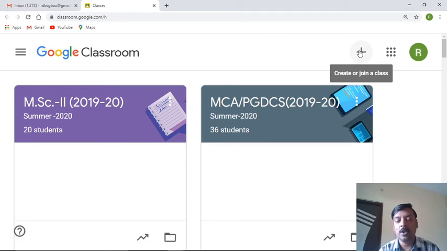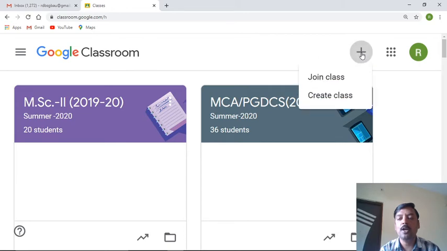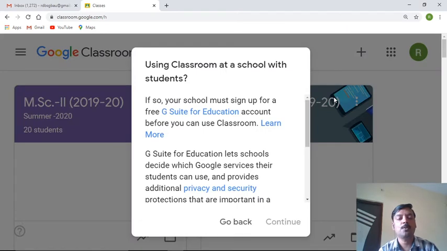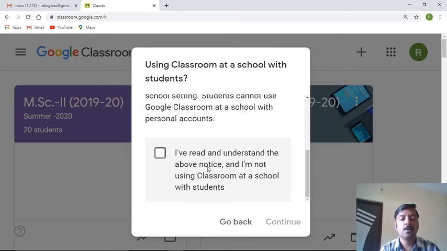So now we'll try to create the class. The moment I have clicked on this plus icon, you get these two options: join a class or create a class. Of course, being a teacher, it is my responsibility to create a class, so I am going to click on this create class option. It shows me some things, and I have to click on I have read and understood all the above notice. It gives you some terms and conditions which are followed by Google, so I follow that: I have read and understood all the above notice, and I will click on continue.